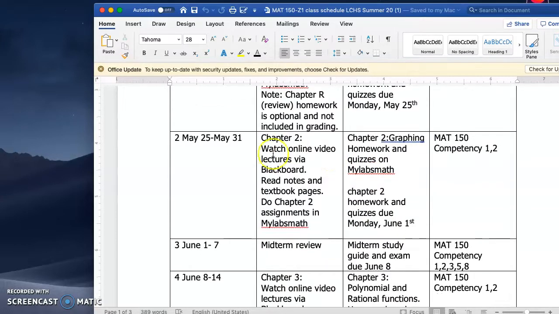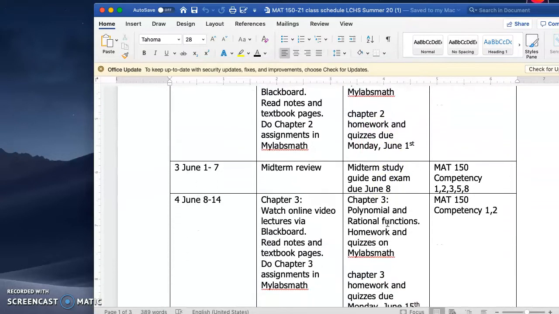You'll see. Then the second week you do chapter 2, which is the graphing chapter, and that's due Monday, June the 1st. Then you take a midterm exam over chapter 1 and 2. So hopefully you've kept good notes as you go through this, so you'll have everything you need to just get in there and do that midterm the third week. There will be a thorough study guide, and then the exam comes directly from the study guide. That is due June the 8th.